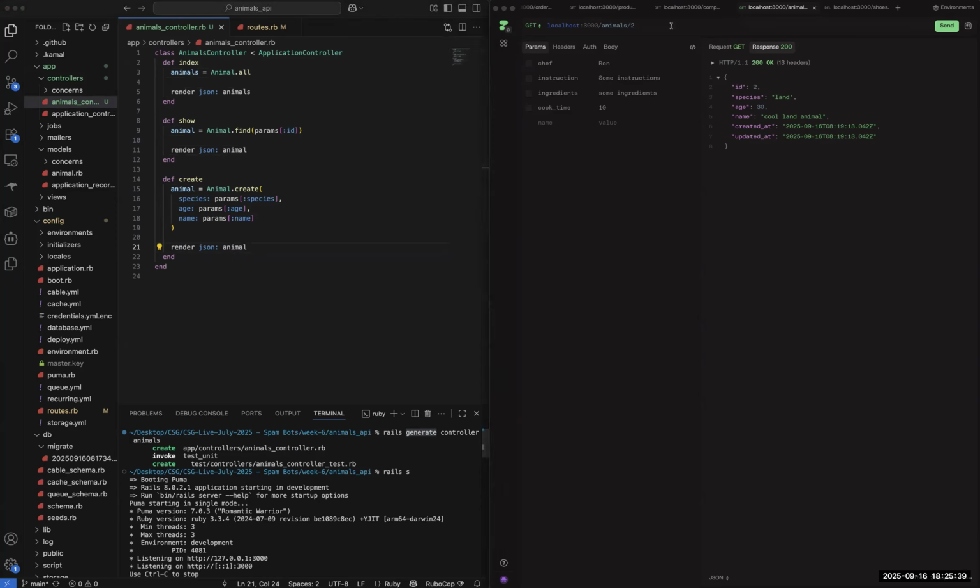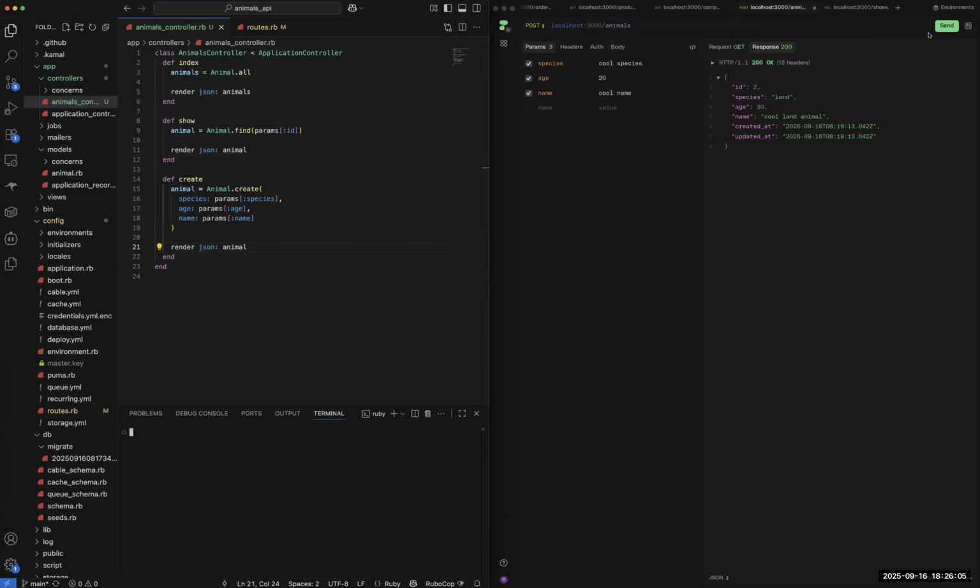Let's go ahead and test that out real quick. So this is slash animals, and this is going to be a POST request. We are not going to need any of those. We're going to need a species. Let's say the species is cool species. And we're going to need an age, say 20 years old, and a name, cool name. All right, cool. Let's click create.